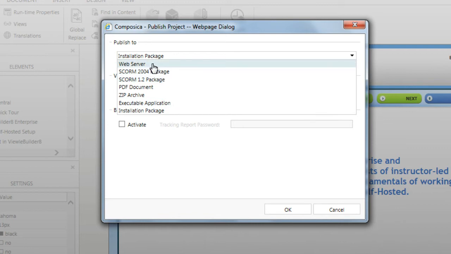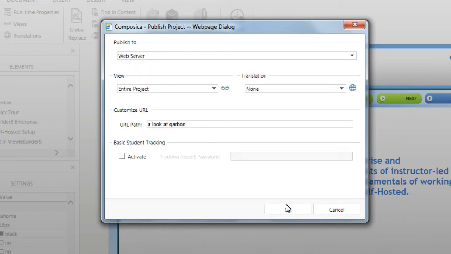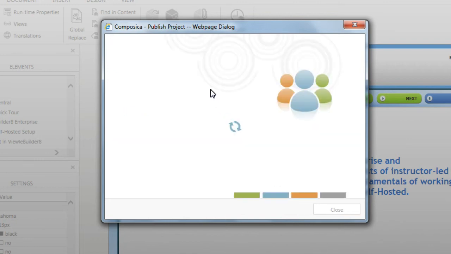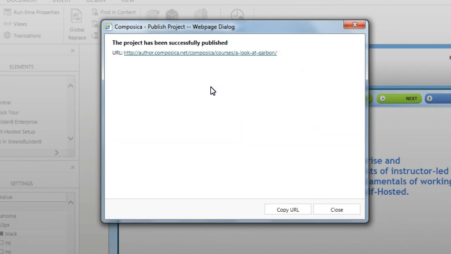No matter what publishing option you choose, go ahead and select it. For example, here we'll go ahead and choose the web server. Then you go ahead and click OK, and then just follow along the dialog screens for more information. In this case, we've chosen to publish using the web server option, and it has published our course and it has created a URL that we can then use as needed for the course.